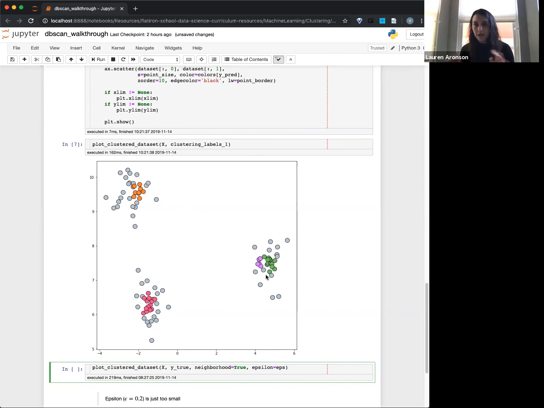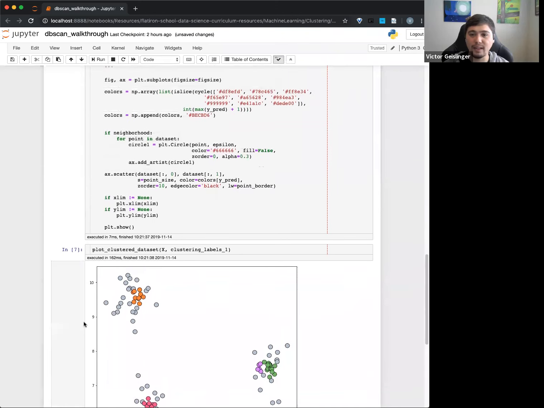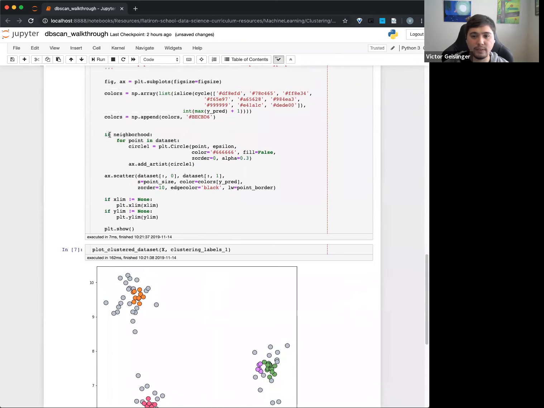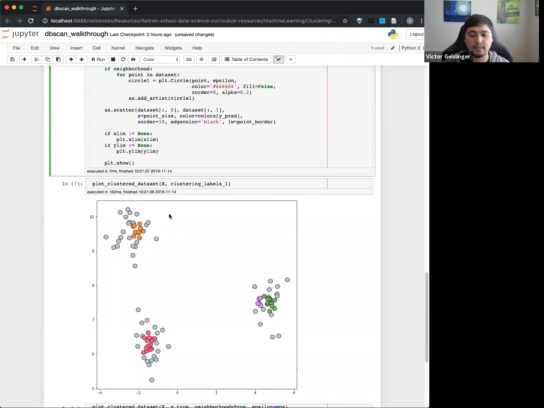Oh, so it's just plotting what it's predicting then, not the training. Okay. Yeah. And then I think what I did say though, it does plot out this neighborhood, kind of like this epsilon, which we'll see in a second. So note that by default I have it false, so that basically it's not super cluttered.